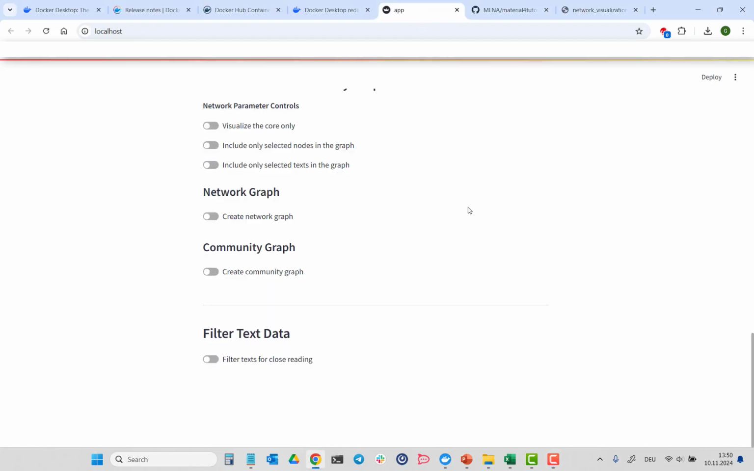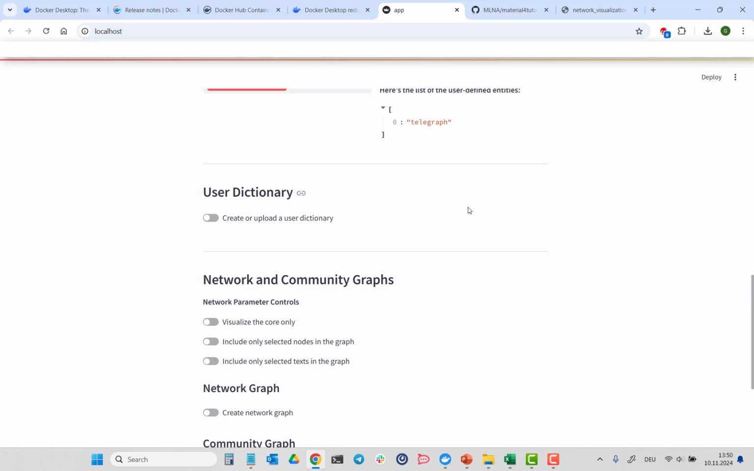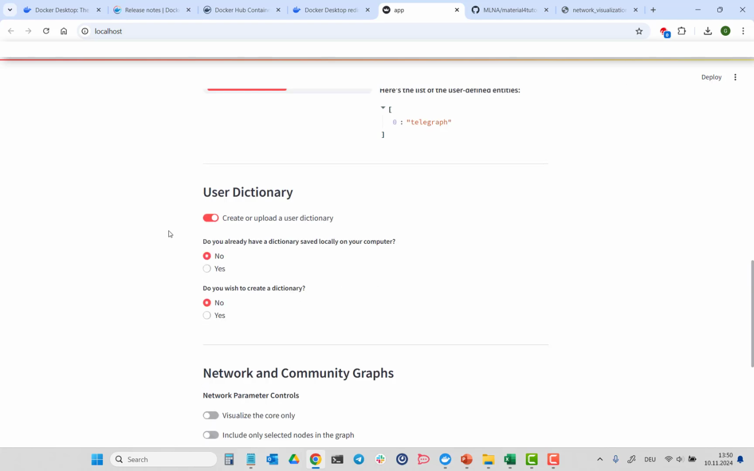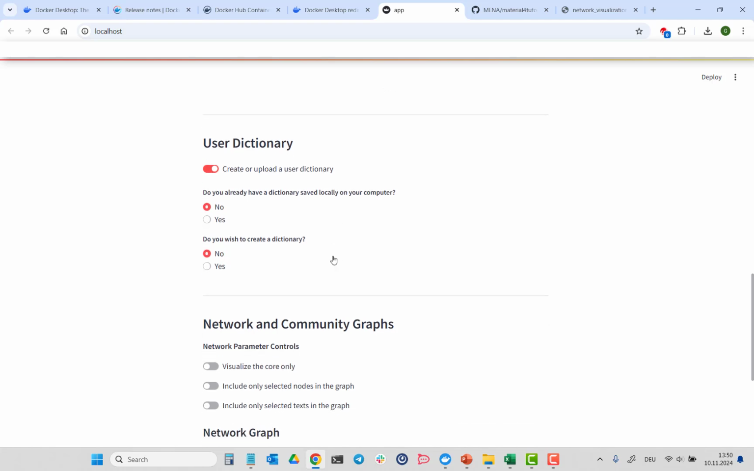To achieve the desired precision in my network graph, I'm going back to the app to create a user dictionary. The user dictionary is a set of key value pairs that creates constant spellings for the node names. So I turn on create or upload a user dictionary. Do you already have a dictionary saved locally on your computer? No, we don't have a dictionary yet, and we wish to create a dictionary. So here I choose yes.